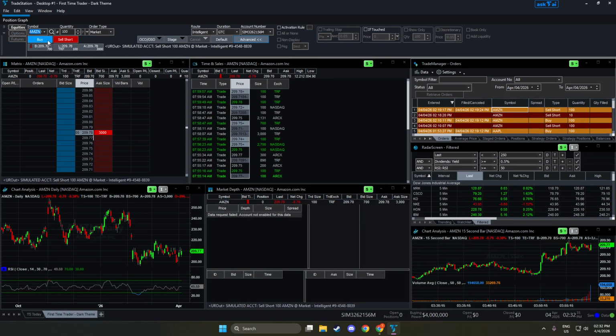From the Order Type dropdown, select Limit. This tells the platform you only want the order to execute at your specified price or better. Unlike a market order that fills at the current available price, a limit order prioritizes price control, though it may not fill immediately if the market doesn't reach your level.